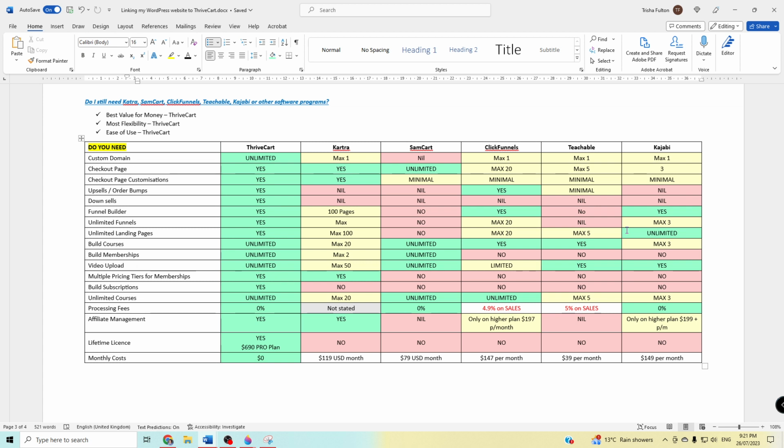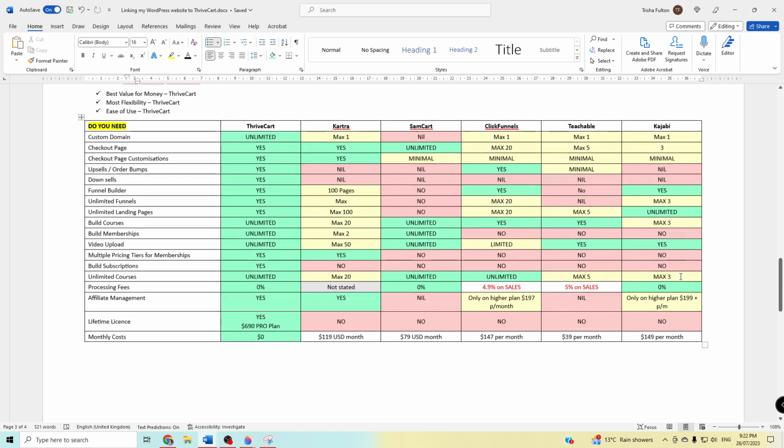And it seems to me like a really inefficient way. And then you're trying to connect all these different products to your website. Not to mention, for each of these products, I've taken the lowest level so that you can see a price difference. But the limitations are definitely clear.